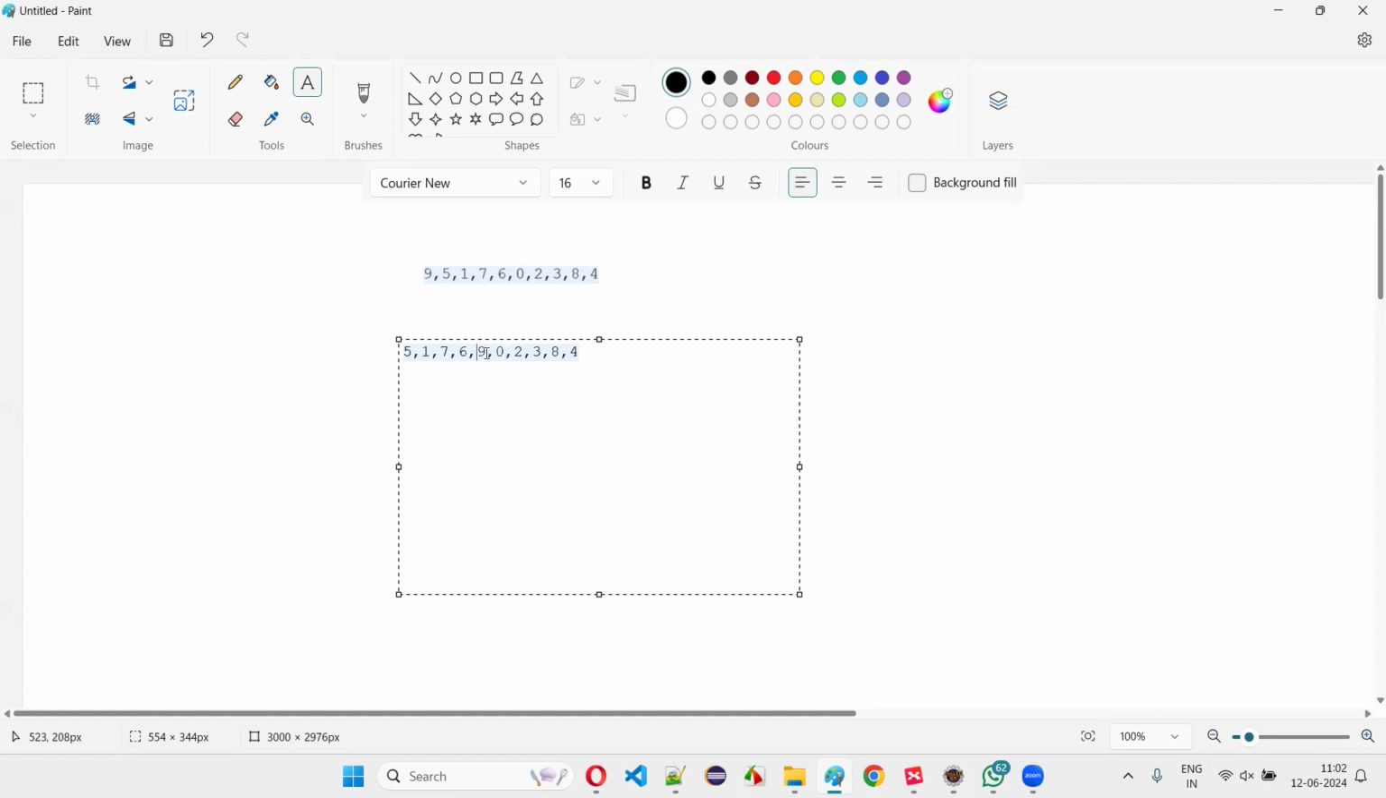Then 9 and 0. 0 will come here, 9 will go here. Then 9 and 2. 2 will come here and 9 will go here. Then 9 and 3. 3 will come here and 9 will go here. Then 9 and 8. 8 is less, so 8 will come to the left side, 9 will go to the right side. 9 and 4 finally. 4 will come to the left side, 9 will go to the right side.